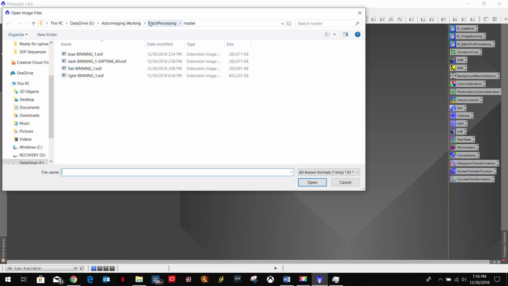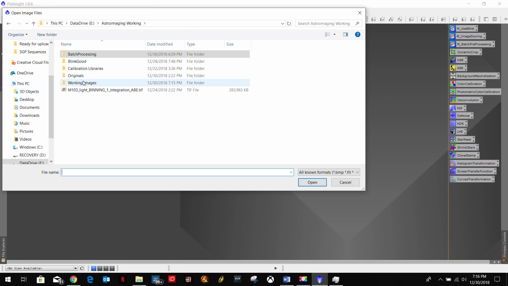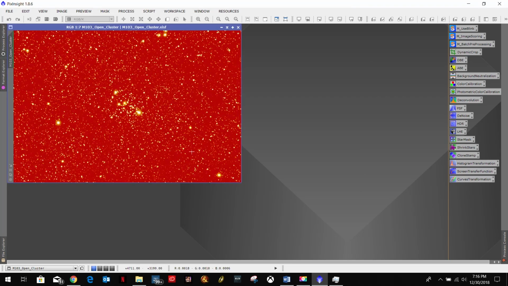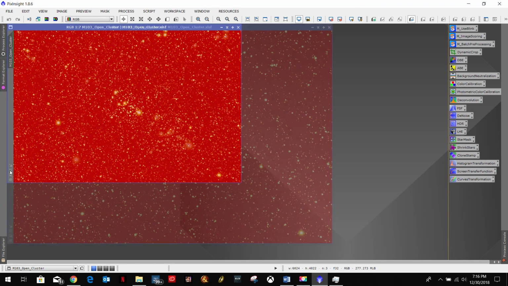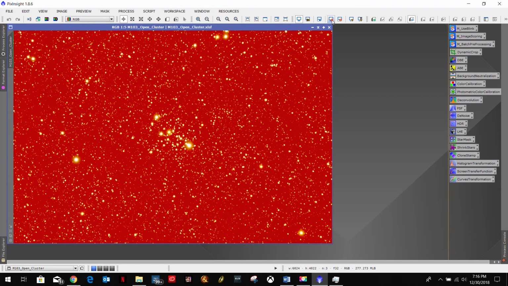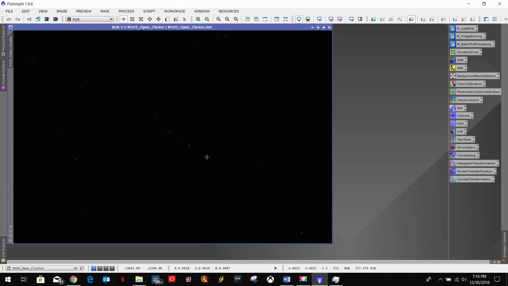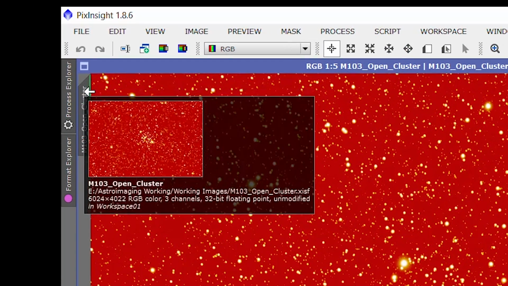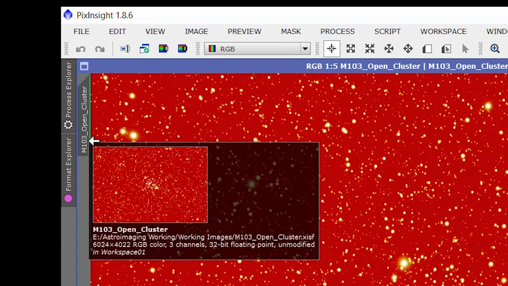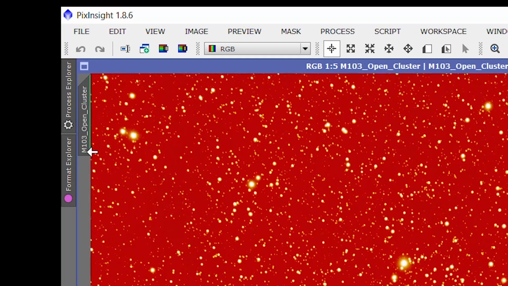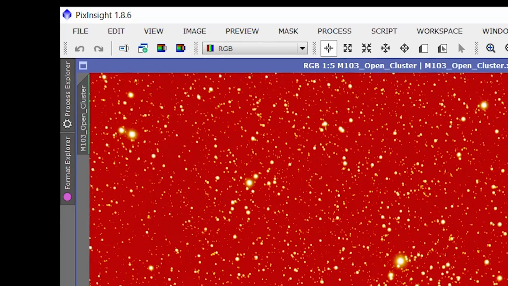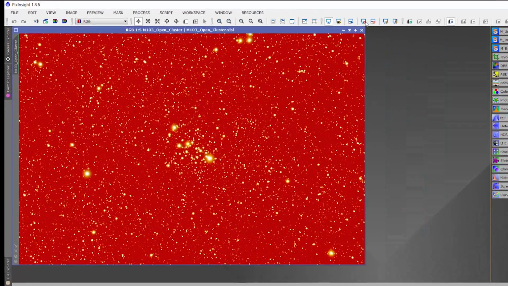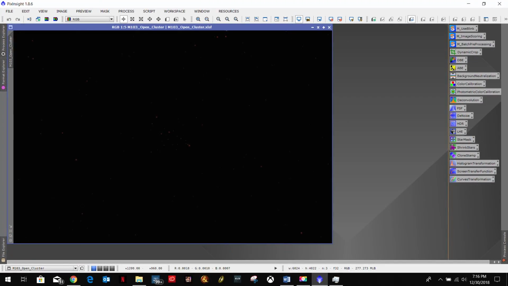Now let's go into that working folder and open that up. Expand that out. Now everything is linear. So if you see this little green line over here, that means it's stretched. Okay, that means it's not the original data. It's a simulation. So we can drop that down.